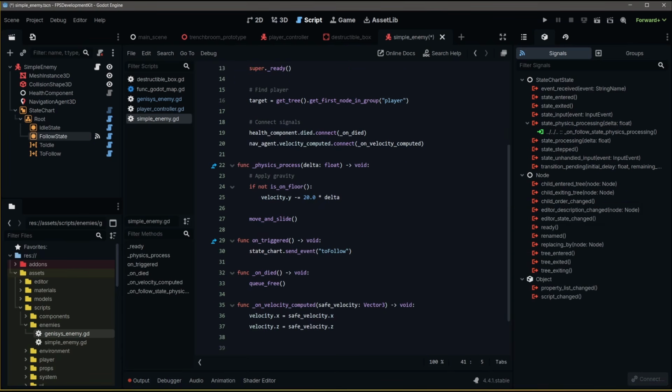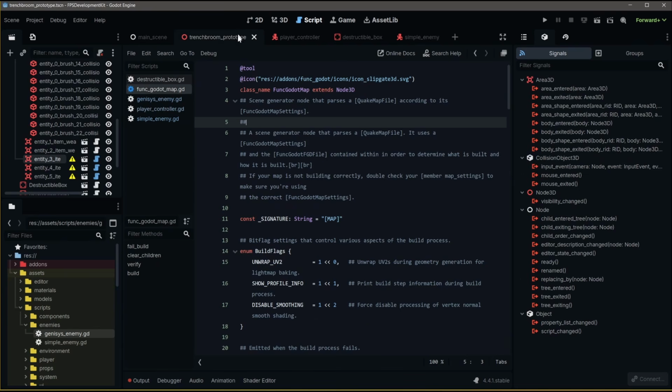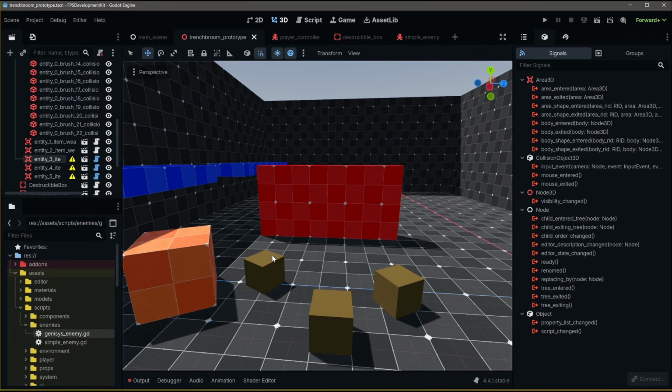So we'll connect that. That's going to create a function. There it is in our script. And now we can add logic to that that will only run when we're in the follow state. Now I say that, but we're going to wait a minute. First, we're going to add our NavMesh. Let's save our enemy and we're going to go to our actual level here.